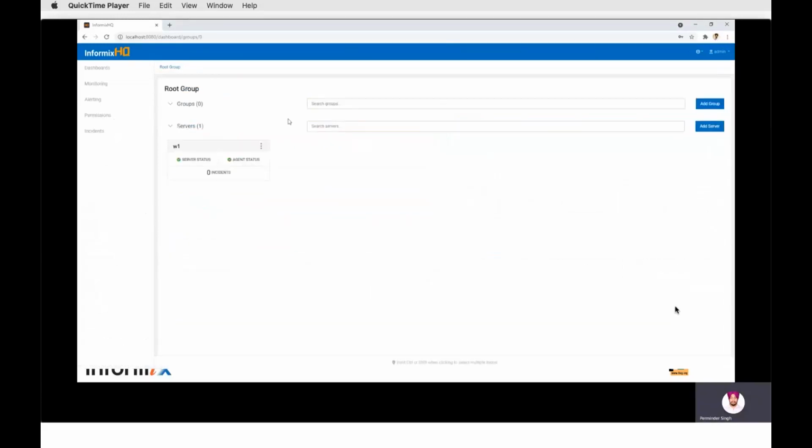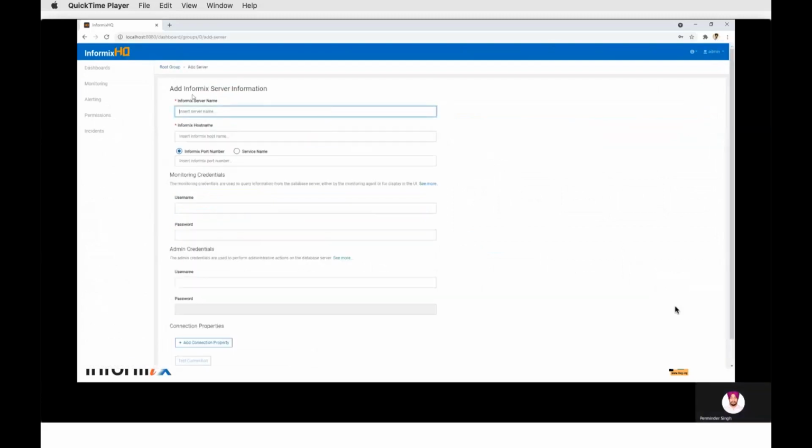Now we will see how to add server in HQ. To add a server, we have to click on Add Server. Here the landing page comes, which displays InformixHQ server name. We can give any name. For demo purpose, I am giving W2. Host name is localhost because it is running on same machine as the HQ. Port number is 9091. We can see port number in services file in etc directory.